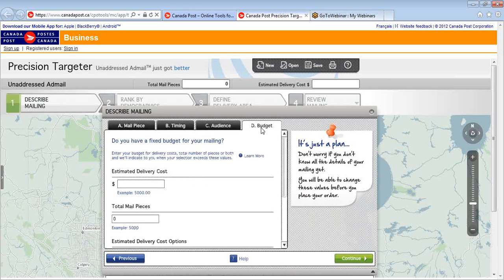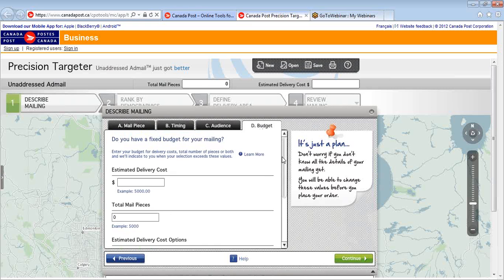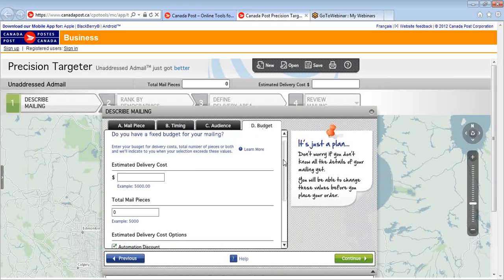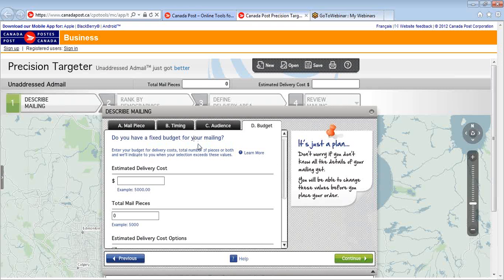The last tab on this section is called Budget, where what we do here is define any sort of delivery costs. If you have a limited budget for dollars for postage, you can put the value in there. Do keep in mind that this particular tool, Precision Target, is not linked to your contract rate, so it'll be more expensive basically through this tool until you actually take it into the EST through the Macdonald Realty website.